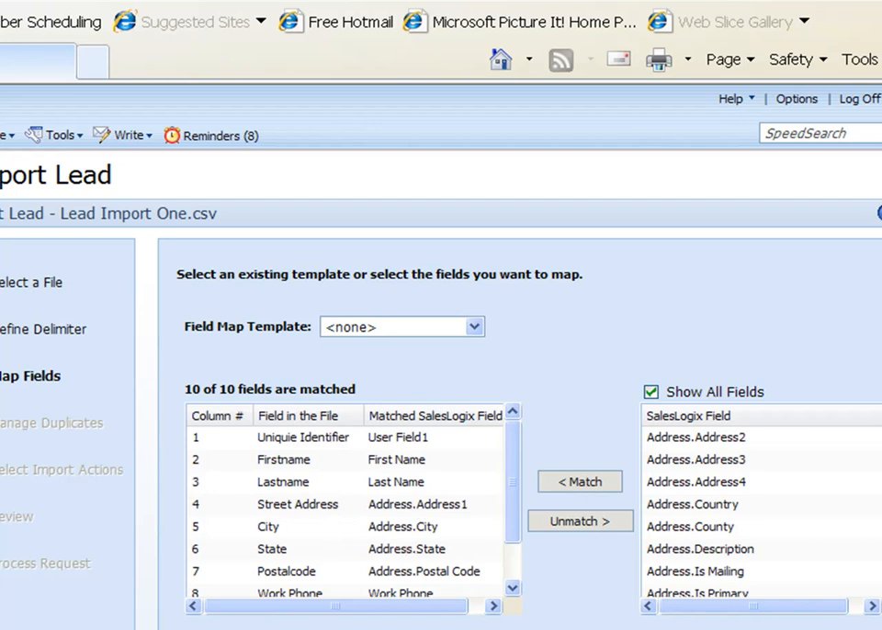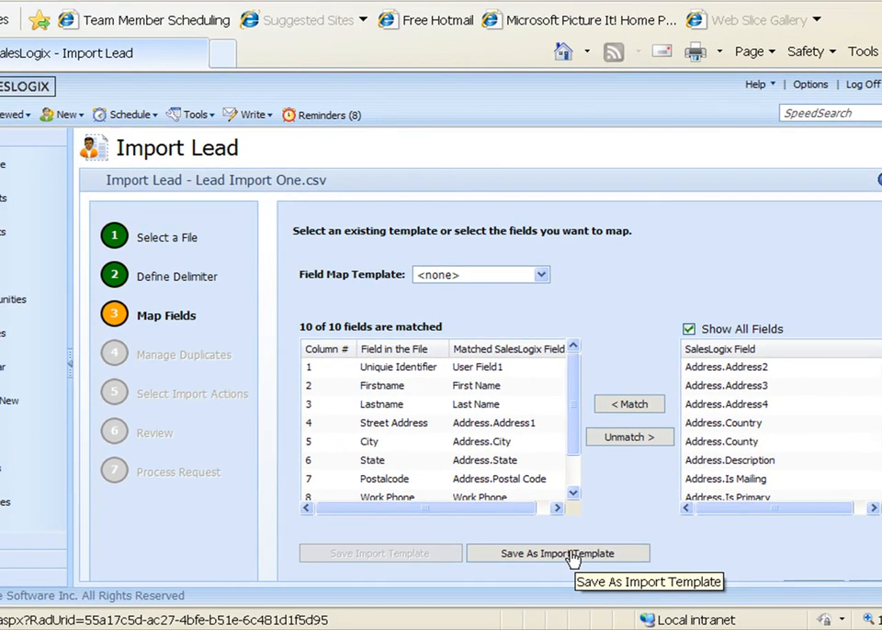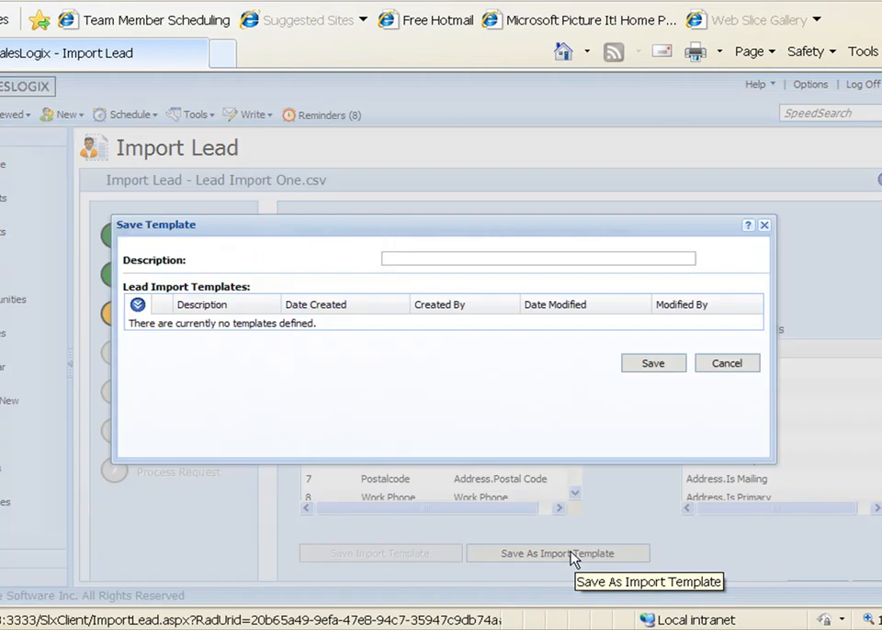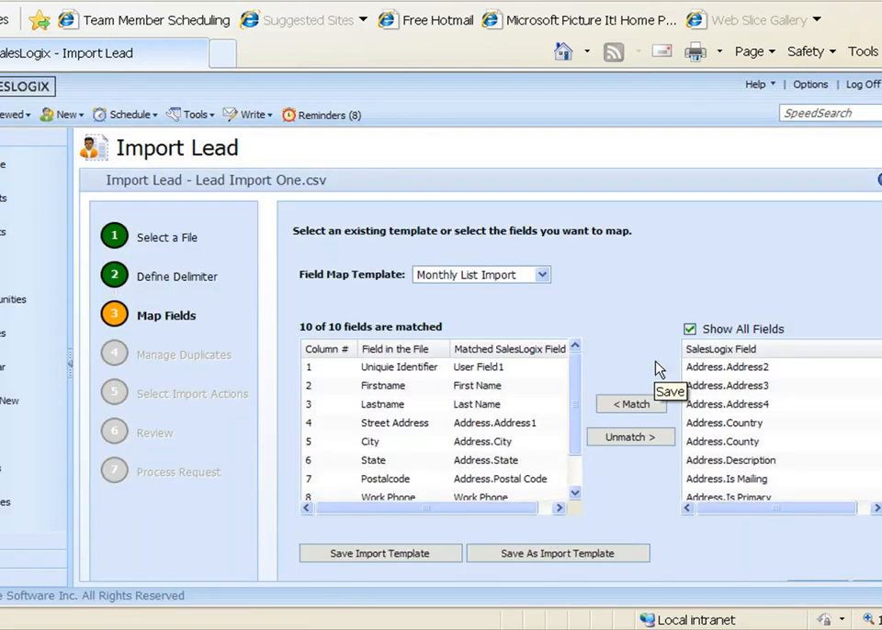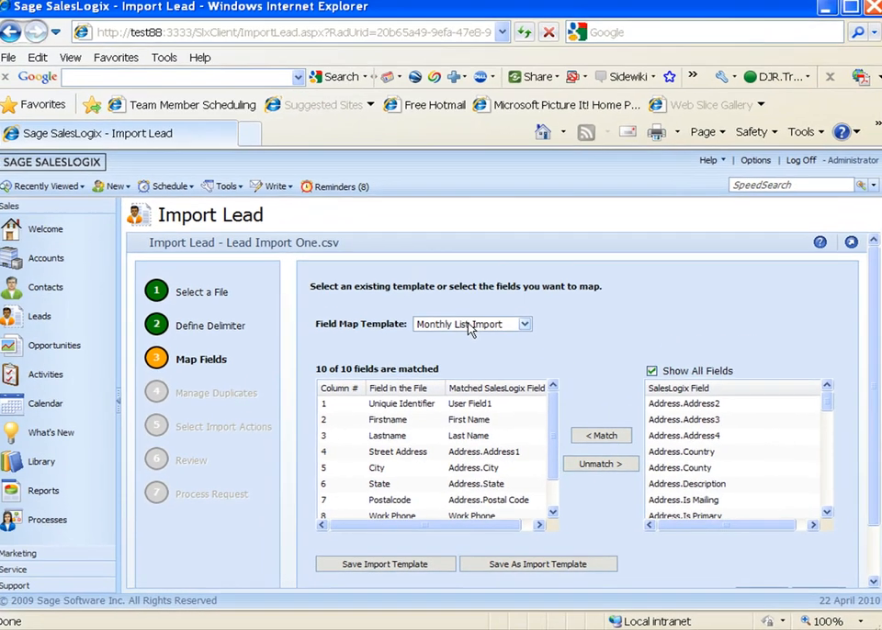If I want to save that as an import template, I can go ahead and click on Save as Import Template down in the bottom of the screen here. And I'm going to call this my monthly list import. And save it. You notice that puts the name of the template up in the top there, and that would be available if we ever came in to do an import again.